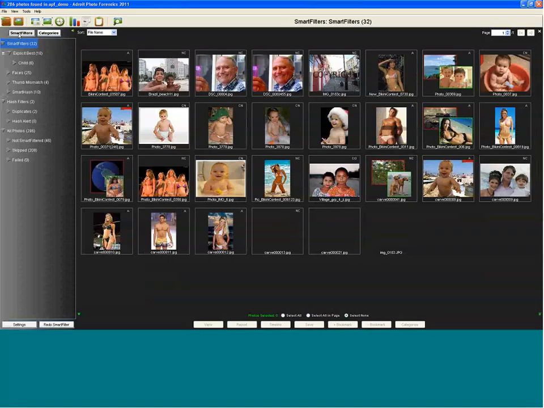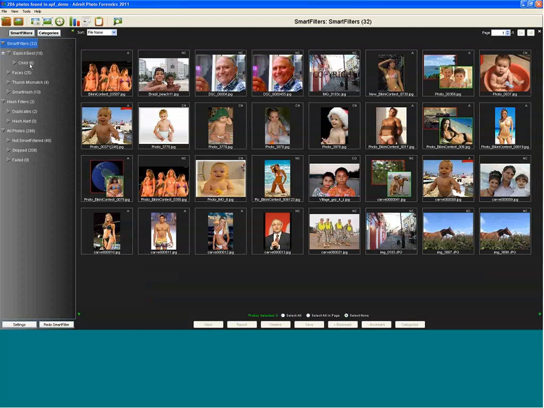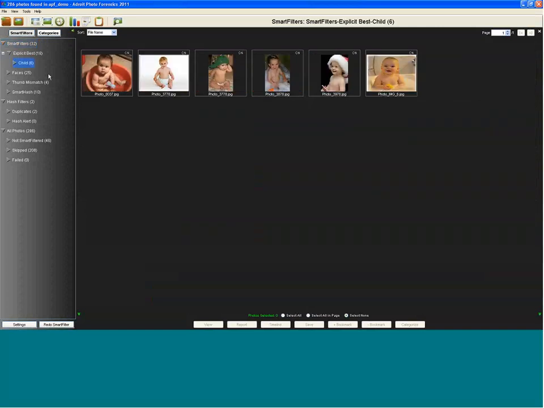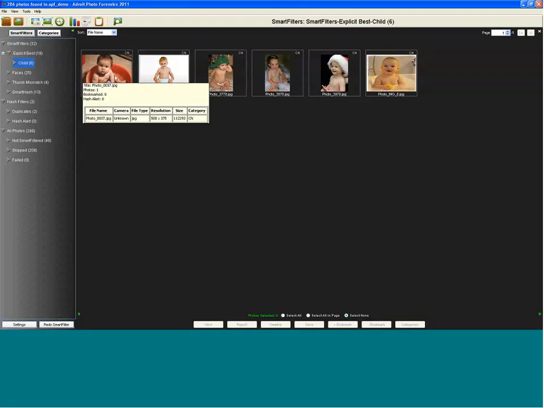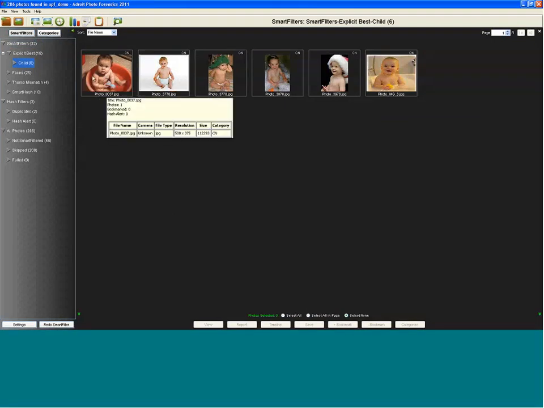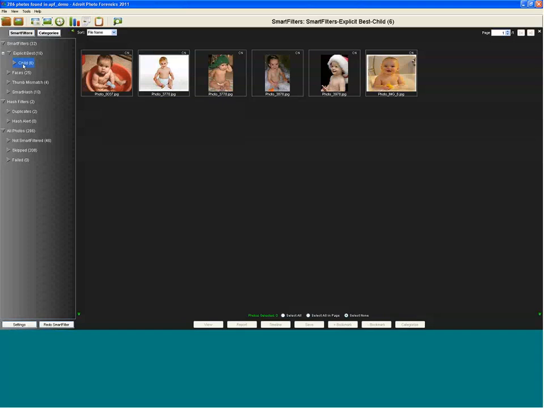What I would like to show is that these 6 photographs are categorized as child and explicit. That is, there was a lot of skin found in this picture, which is deemed explicit, and also a face was detected here, which was classified as a child face. So these photographs get tagged under the smart filter child and explicit.